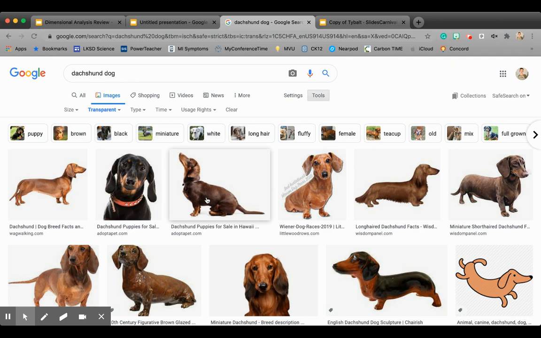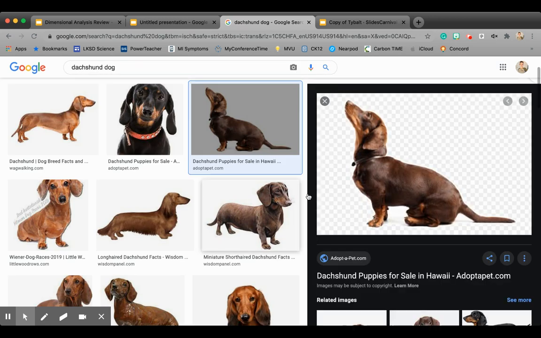Now there's a trick to this, all right? If you click on one of these, you should see this kind of checkered background. It's a gray and white checkered background. If you don't see that, chances are it's not actually transparent.